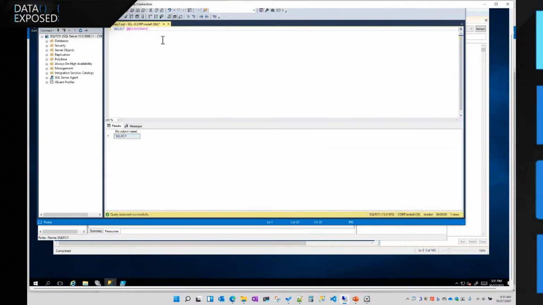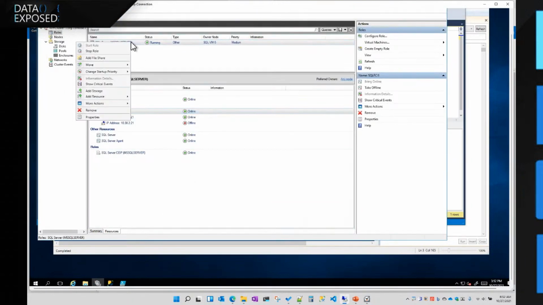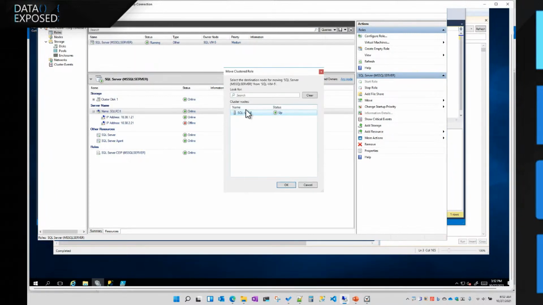Right, so currently I'm connected. That's the network name that I connect to. Unlike AG, you will always connect to the same network name, right? So let's go ahead and do a failover. Let's move these resources. It's currently on VM5, as you can see here, and let's move it to VM6.